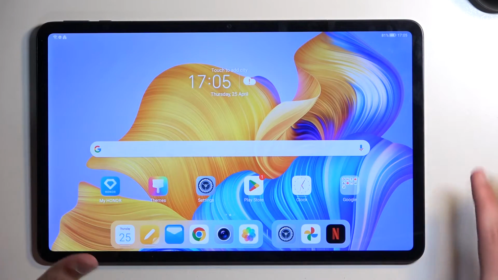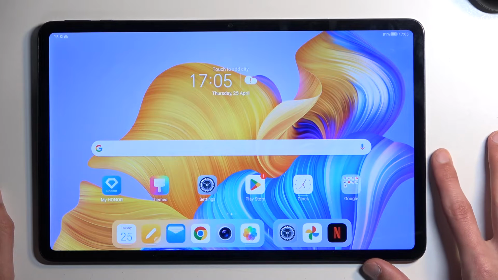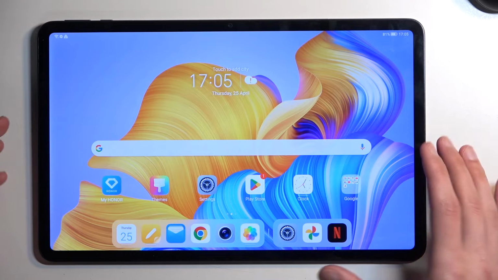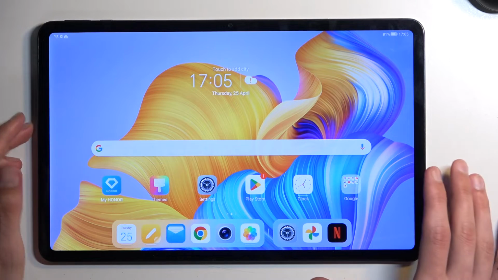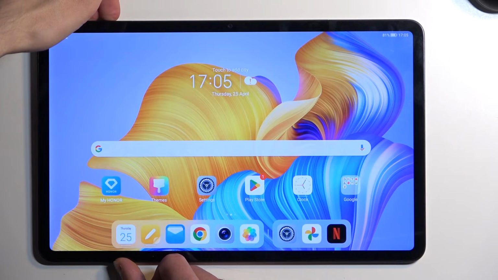So to get started, open up content that you wish to capture. I'll be using the home screen as an example for this, so it's already opened and visible on my screen. Once that is the case for you, all you need to do is hold your power button and the volume down at the same time.